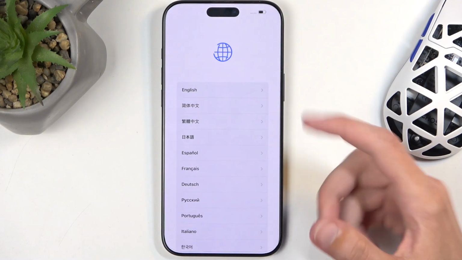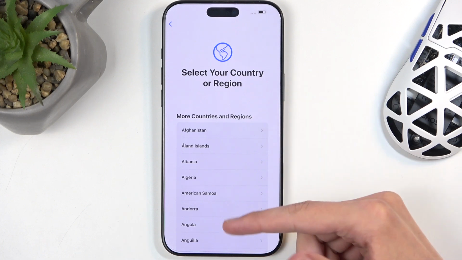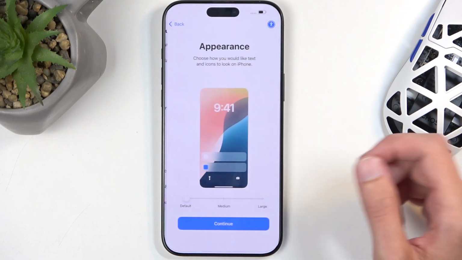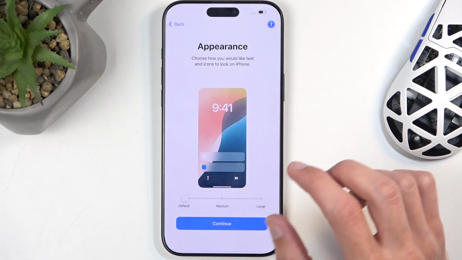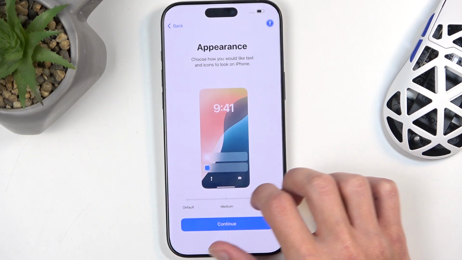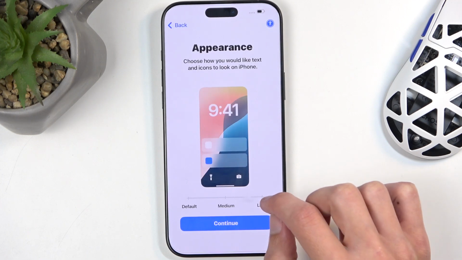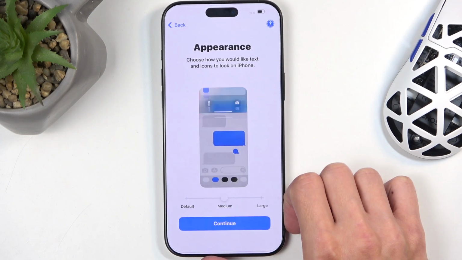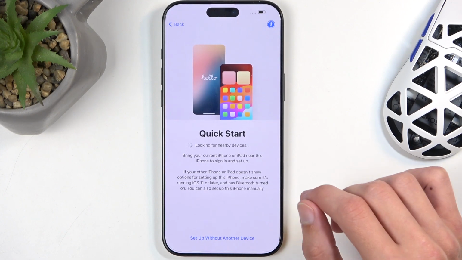You want to swipe up and then find your desired language from the list. Next, select the region that you are from. I'm just going to choose whichever. And next we have appearance. So here we can just choose the size of everything. That includes text along with buttons and everything around it. I'm gonna stick with default.